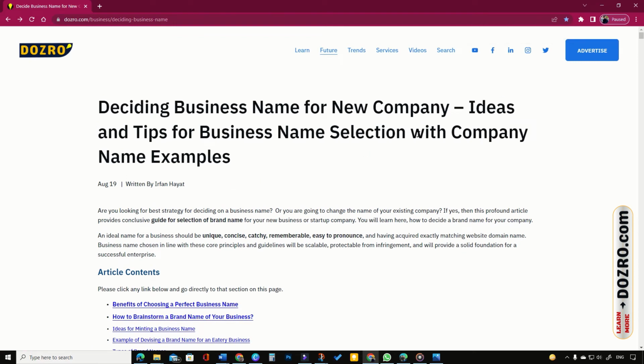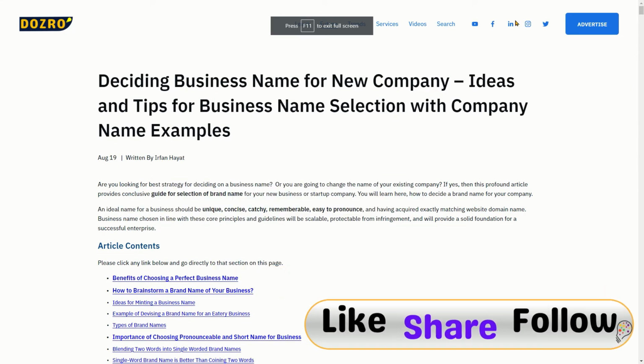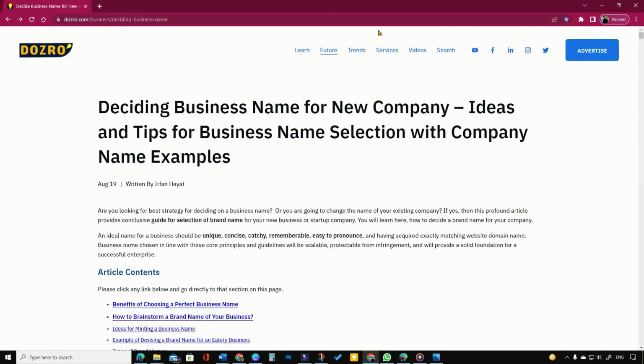To see a website page in full screen, click three dots and select this square box. Alternatively, press F11 button on the computer keyboard. To disable the full screen mode, you can move mouse toward upward border of the screen or press F11 again.